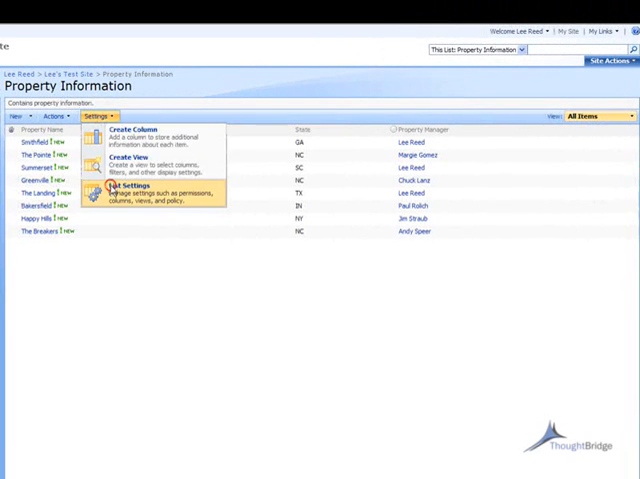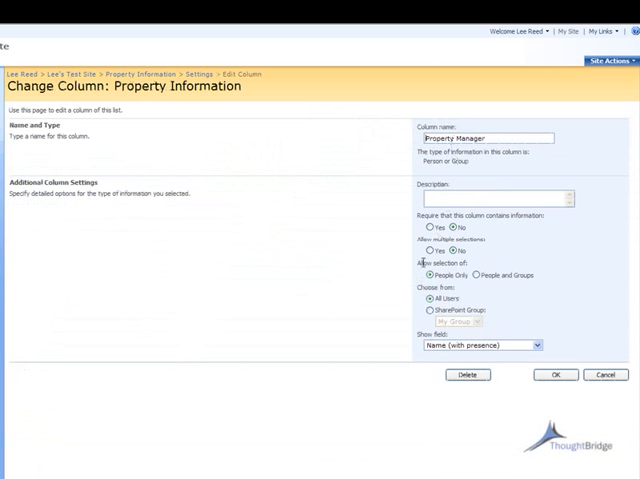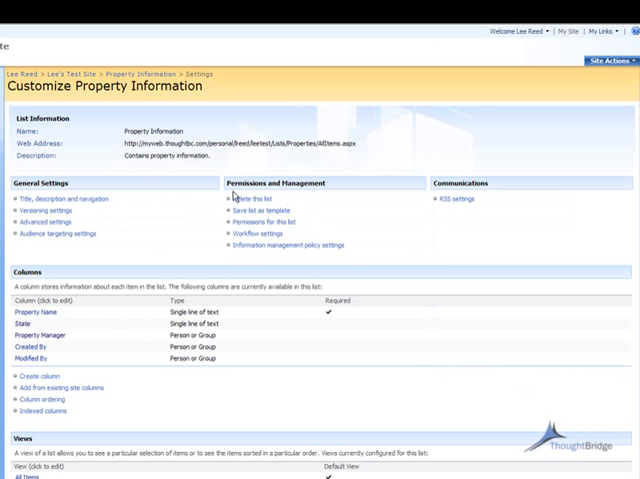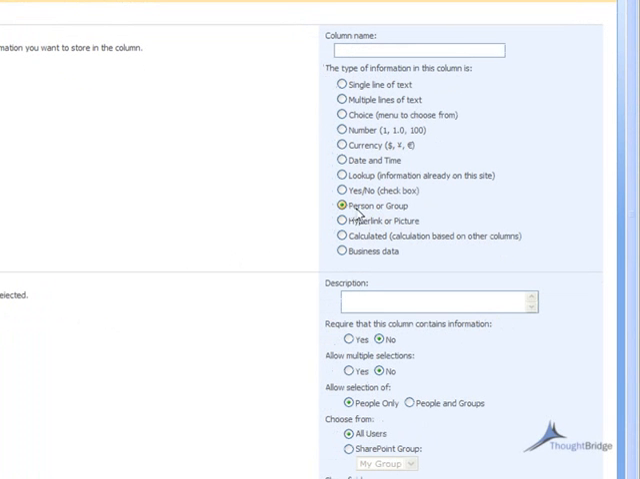The first thing that we did is created a property manager field, and this property manager field is a type person or group. That person or group property type within a column actually allows me to select a user ID from Active Directory. And so this is the person or group selection that I made, and I said only allow the selection of people.